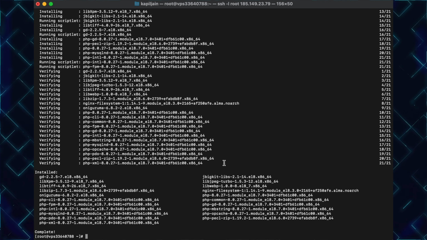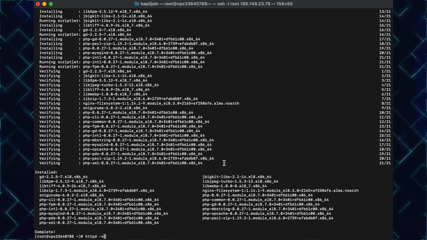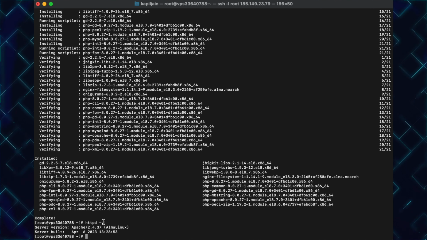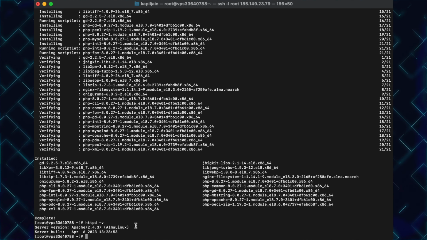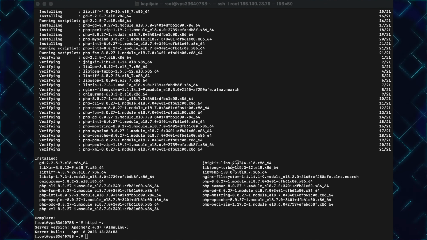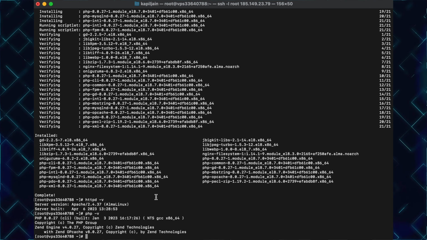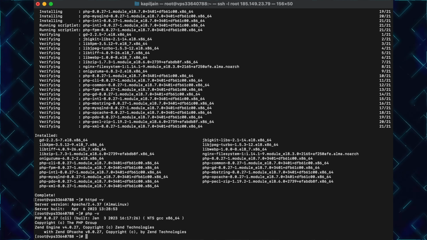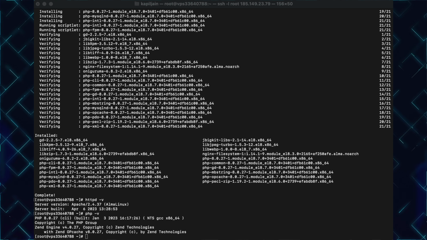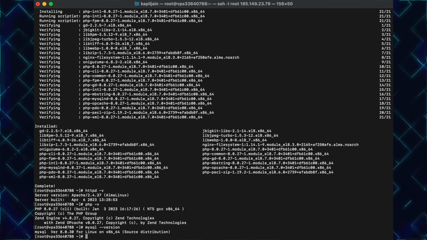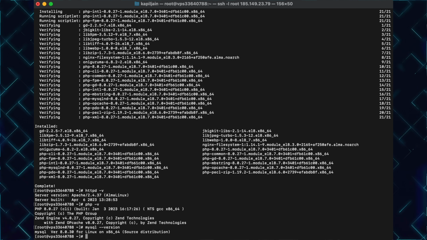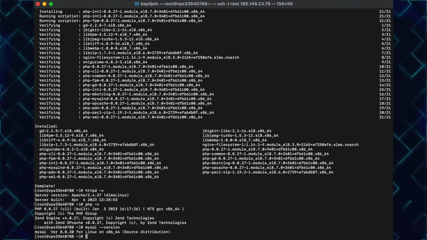Now let's test out all the software that we have installed. Let's first check out Apache. The command is httpd -v, and it's showing the version Apache 2.4.37. Now let's check out PHP. The command is php -v. It's showing PHP 8.0.27 has been installed. And let's check out MySQL too. The MySQL version is 8.0.30. So basically your whole LAMP stack is now installed.